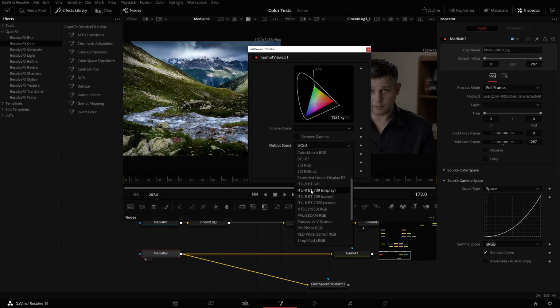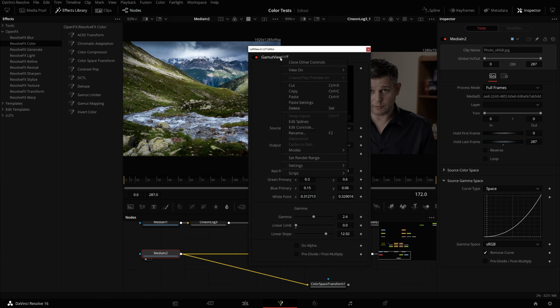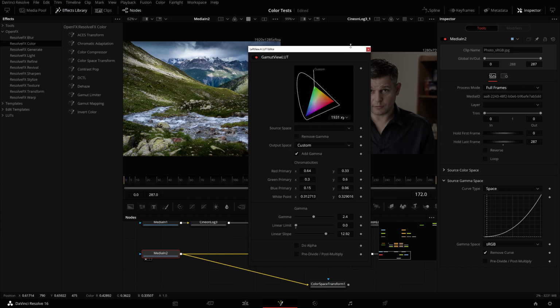You could find the correct setting here, Rec 709 scene, or even go to this custom and this way turn the linear limit off and do a Rec 709 gamma 2.4 or gamma 2.2. So you could do this directly here in the gamut view LUT. Once you do this, you probably want to right click here and save your settings, save default, so that the gamut view is always doing the same thing when you're turning it on.